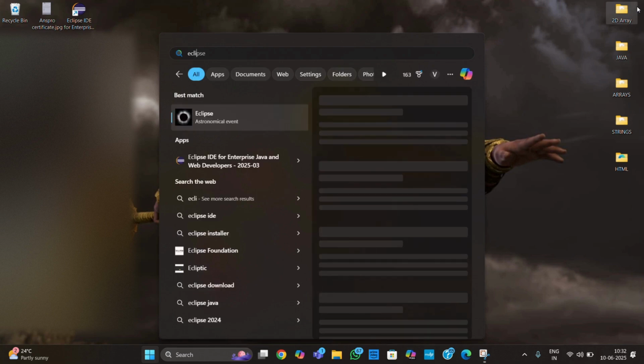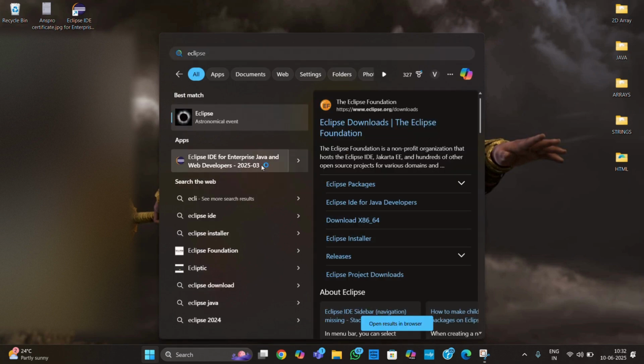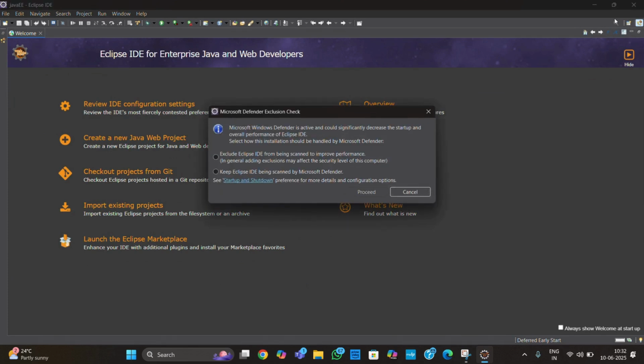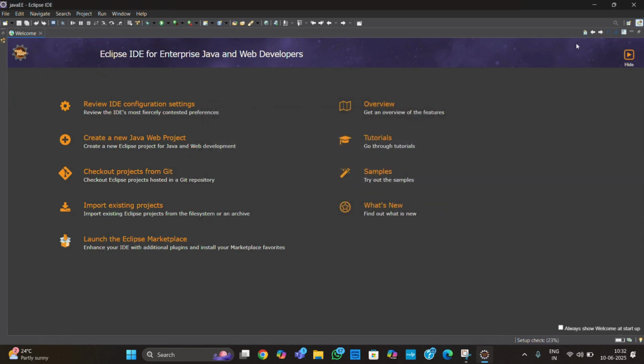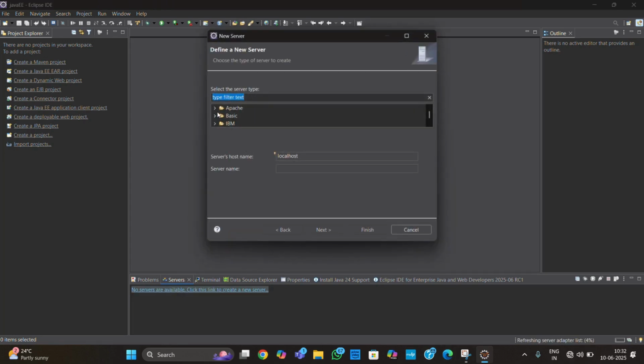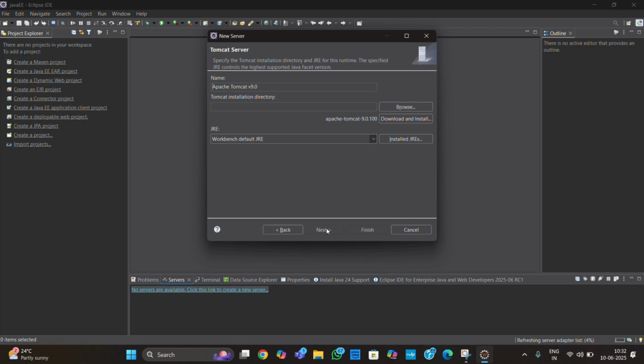Once this is done, all you have to do now is set it up in Eclipse. So go to Eclipse and open it. Once it is open, in the top right side you will find a search bar. Click on that search bar and search for servers. Once you click on servers, you have to click on the link. A list will be shown. Select Apache from that. In Apache, we have downloaded the Tomcat version 9 server. So search for that version 9.0 server, select that and click on next.